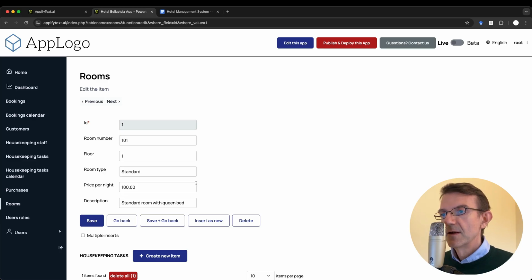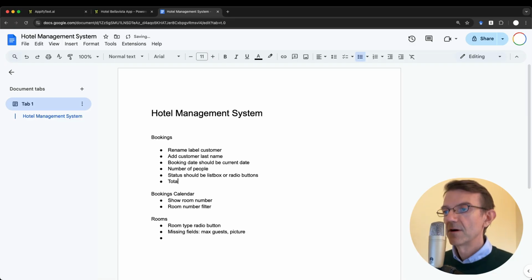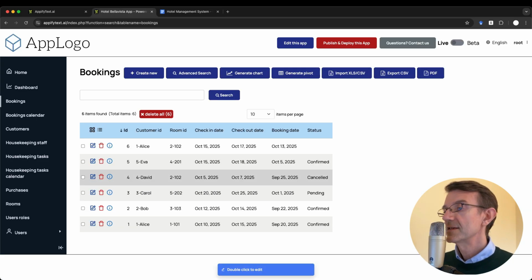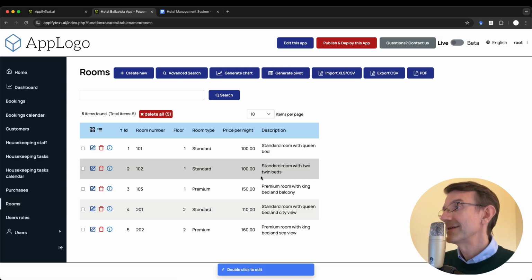What else? I think one additional thing, very important, we should add is the following. In bookings, I see we don't have the final price, the total price. So total price, and this total price must be automatically computed by the system according to the price per night and the number of nights. All right, okay.